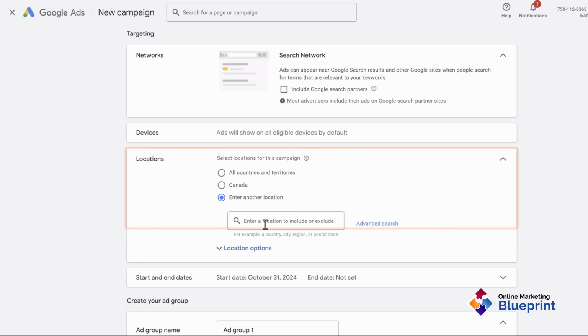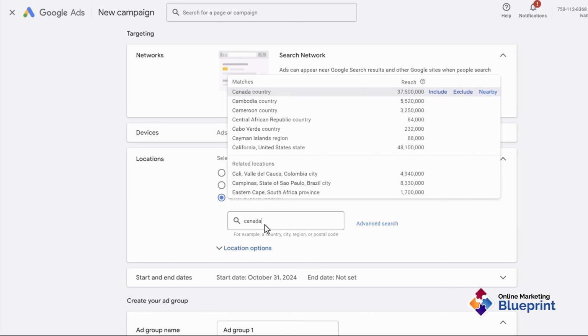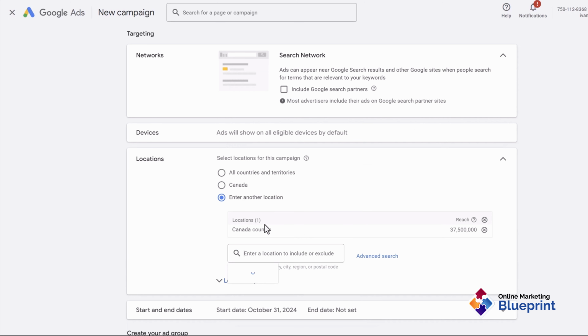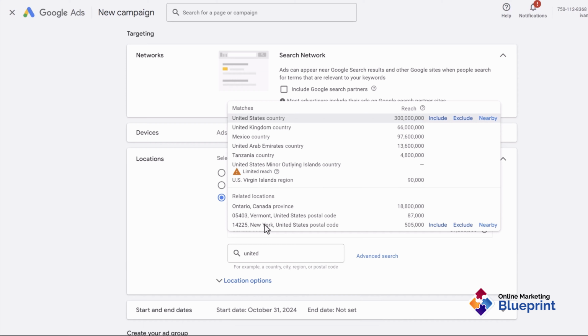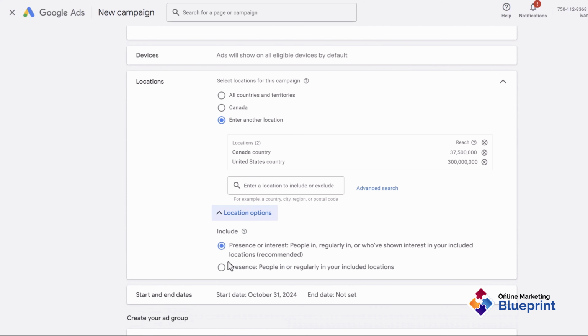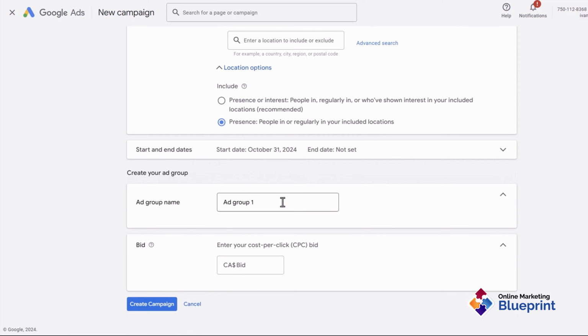Locations, again, so we said Canada and US, right? So we got to stick by that. Let's say Canada and United States. Scroll down, location options. Again, hit presence. You should know why by now. Start and end dates, ad group name.